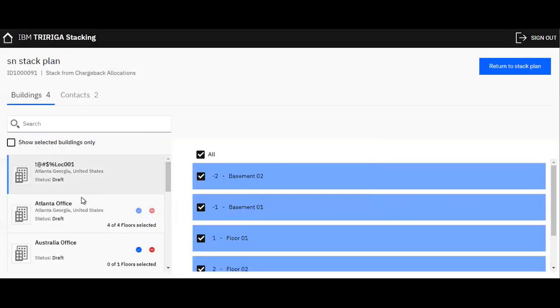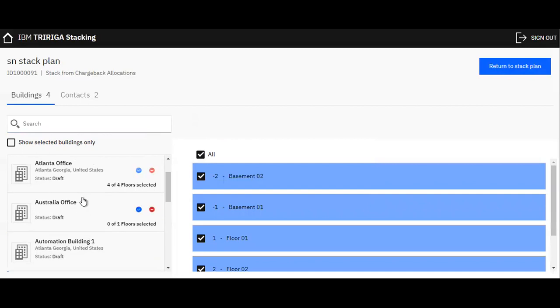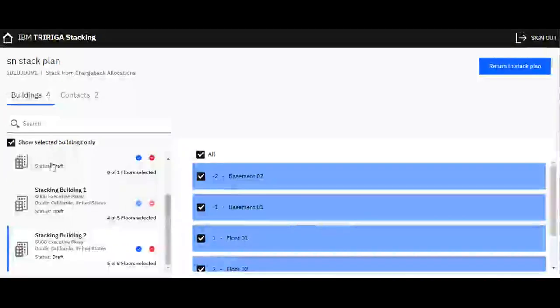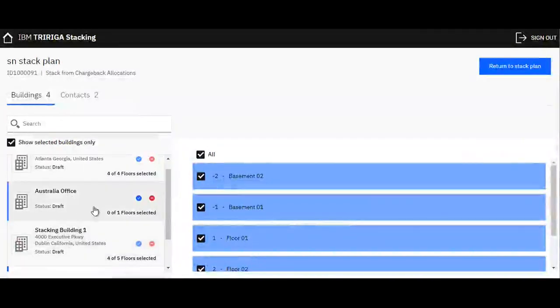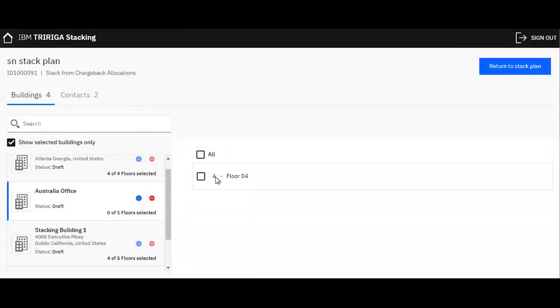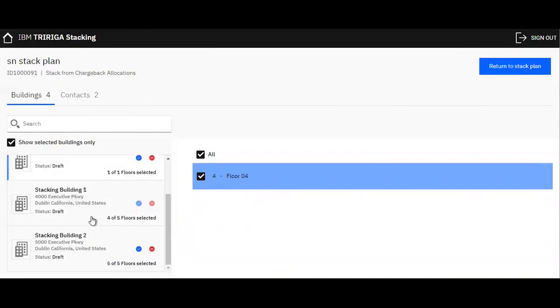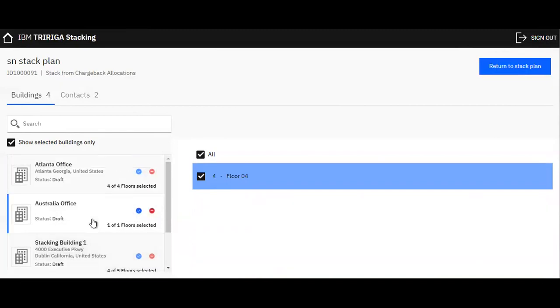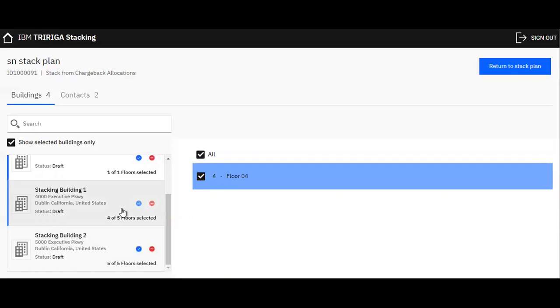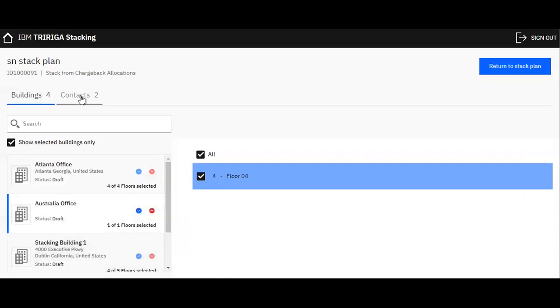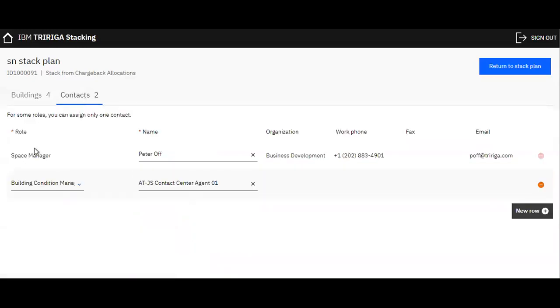and to find out the building which has 0 floors in it, we can use this checkbox as it shows only the selected buildings. So this building has 0 floors selected in it. So let's tap on it and add. And now all the buildings have at least 1 floor selected in it. So let's tap on contacts tab now. It has all the contact roles which were previously added. These roles can be edited or deleted. So let's try to edit the first row.